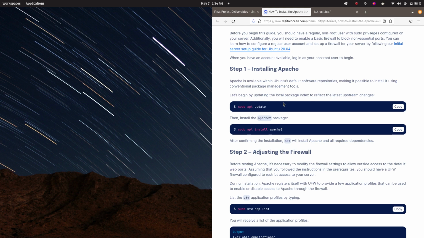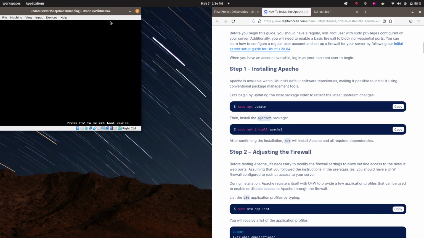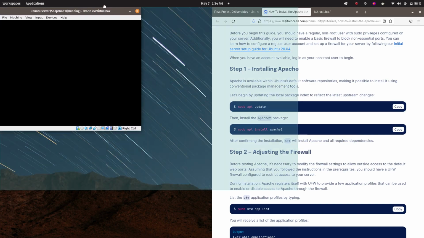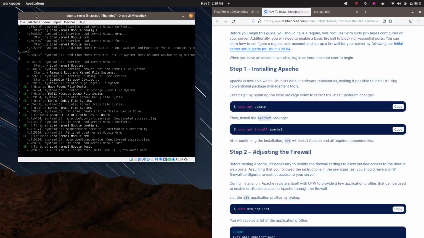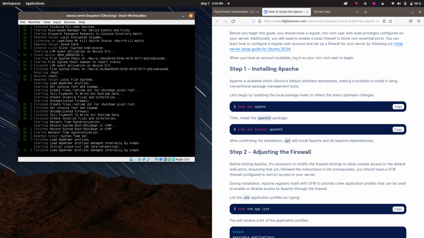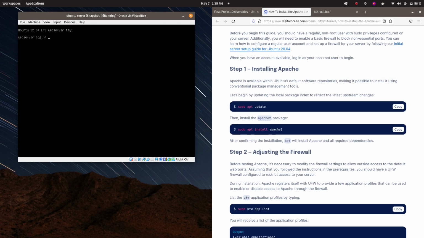First, we're going to update and upgrade our web server. So we're going to open our virtual machine, and I'm going to start my web server. Okay, now let me log in. My username is webmaster and my password is ultra secure password.